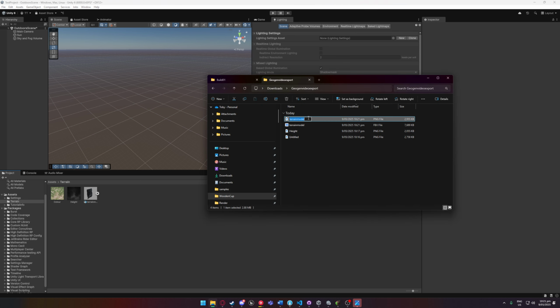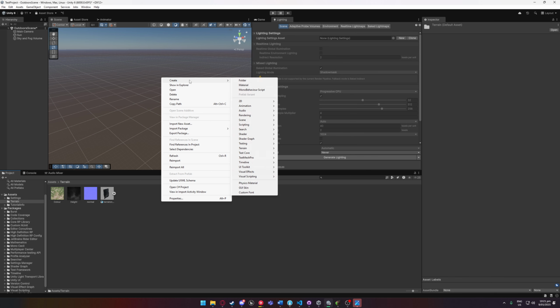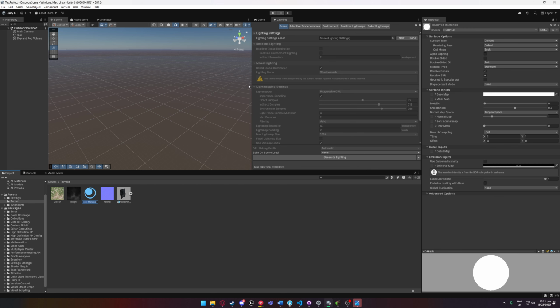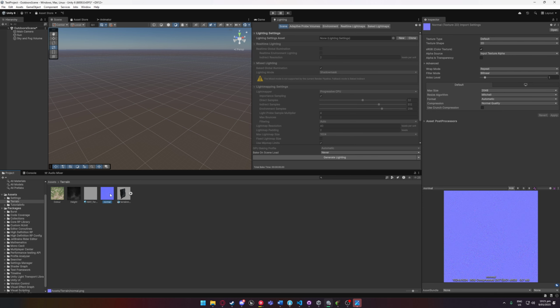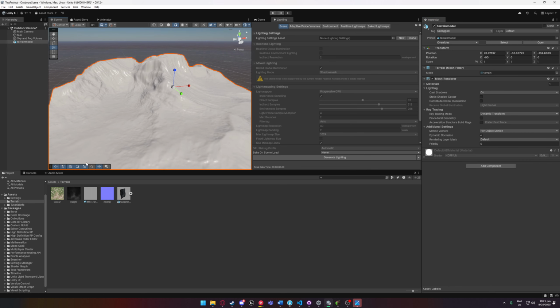I'll just quickly name this normal. I usually do actual naming conventions, but yeah, pretty simple. Just go right mouse button, create material. Call it mat underscore terrain. It's your usual Unity stuff. Shove in your color, and you can shove in your normal map. If you're doing a normal map, as you probably know, go into texture type and change that to normal map so it reads it properly.